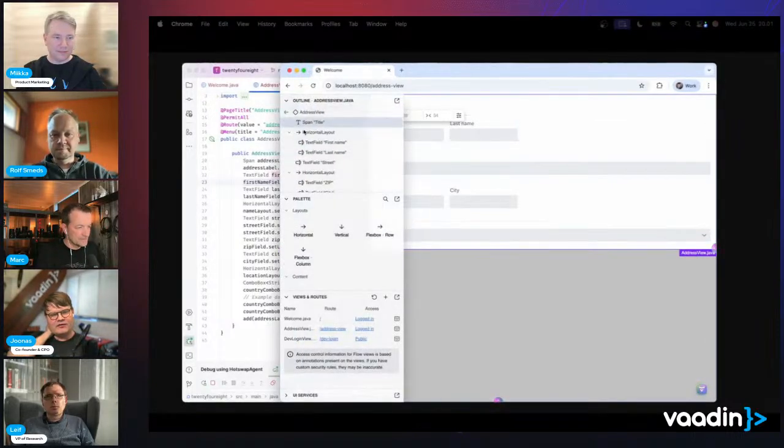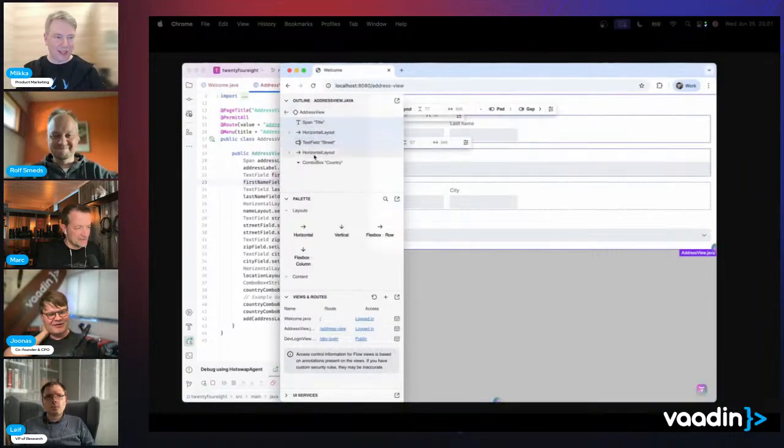Who said that you cannot write Java with pencil? Now you can. Yeah. On Post-it notes.